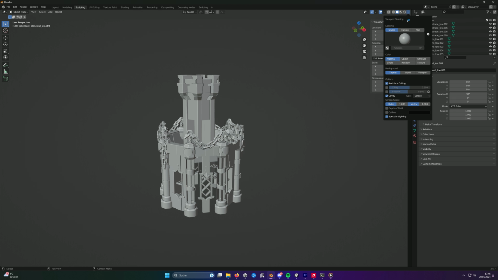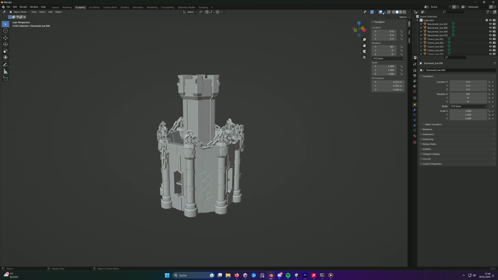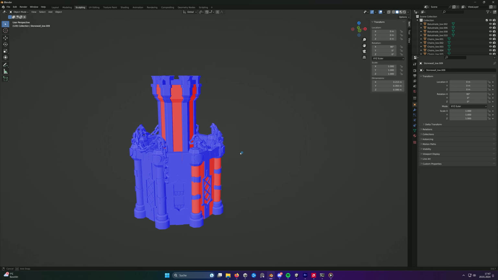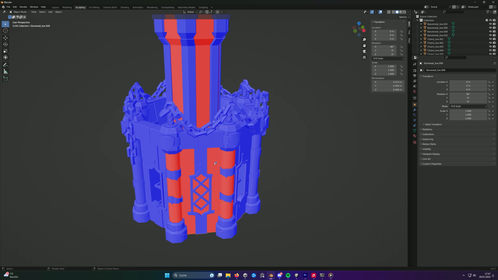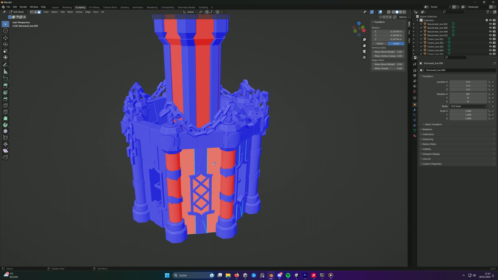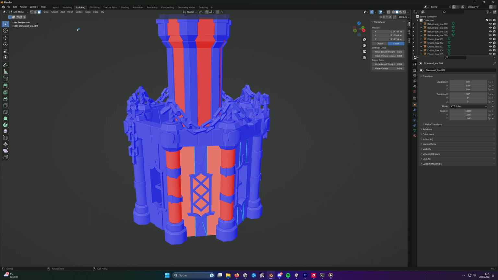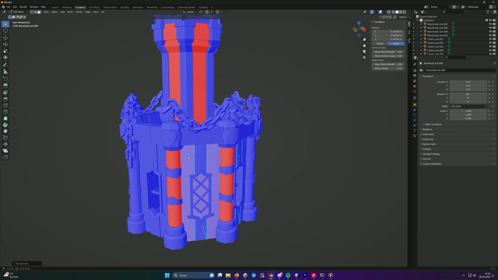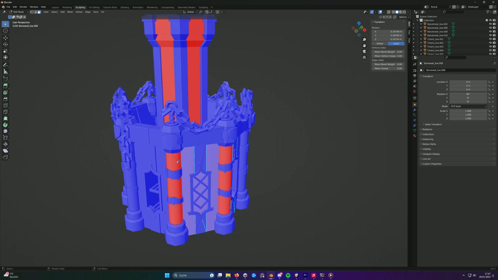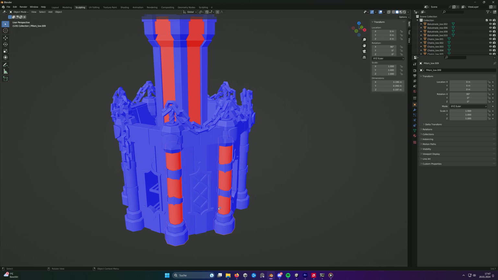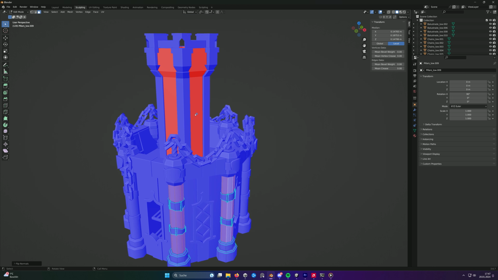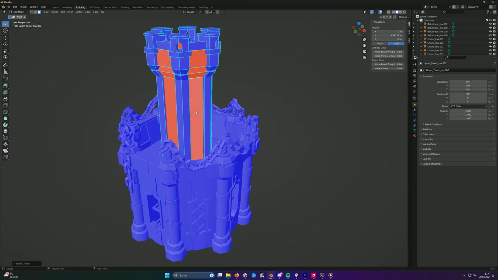However, I prefer another method, which is to display the face orientations. To do this, navigate to the viewport overlays and enable face orientations. Now you can see correct faces in blue and inverted faces in red. To fix these faces, select the model, switch to edit mode, and select the corresponding faces. Navigate to Mesh, Normals, and click on Flip. Now you can see that the faces have turned blue and the problem is fixed. If you want to go faster, you can also use the hotkey Alt+N.